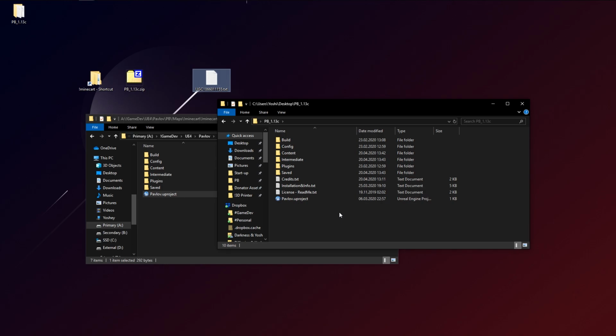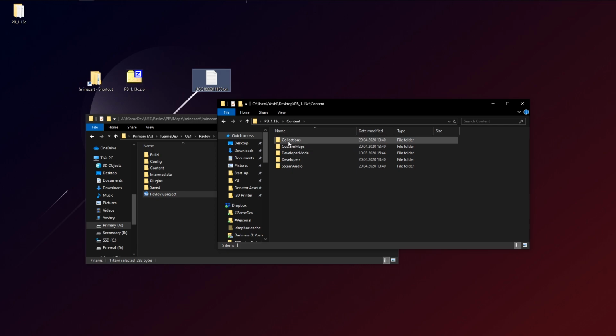Now that we moved everything over, let's make sure that everything worked fine. Just go into the content folder and check if there are any folders named Prisonbreak in here. Since there are not, it means all of them moved over into the UGC folder.